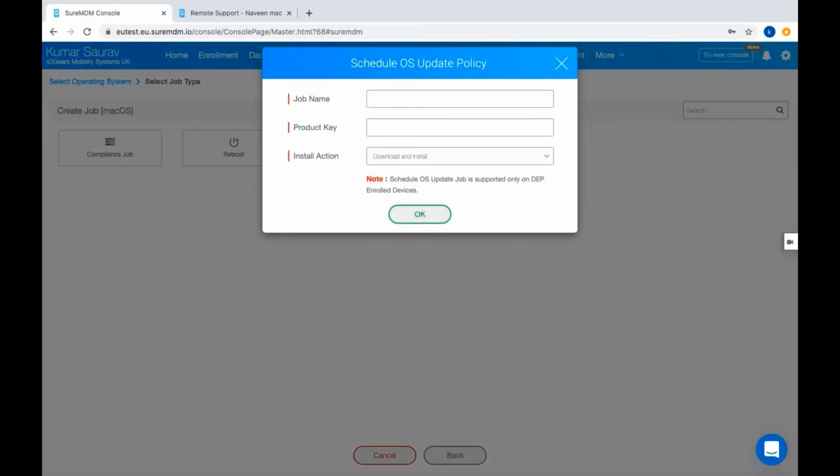You can also schedule operating system updates, in which you can provide your product key and install actions such as download and install the operating system update. Or if the update has already been downloaded on the device, you simply need to install it. You can select all these options and then push it on the device, and these options will automatically be enabled for the devices.